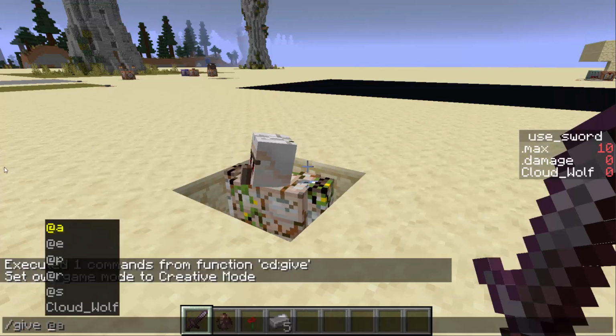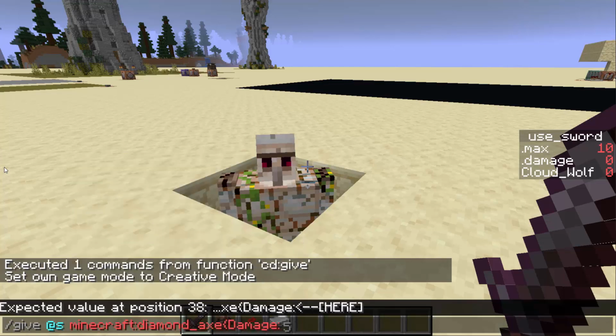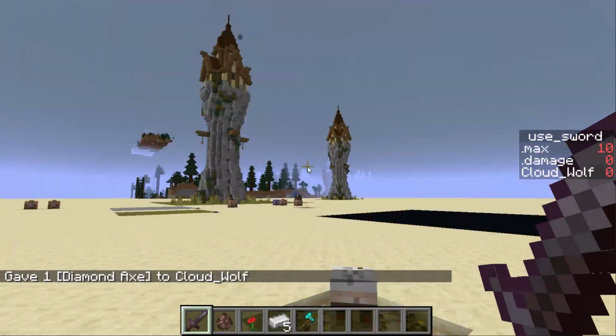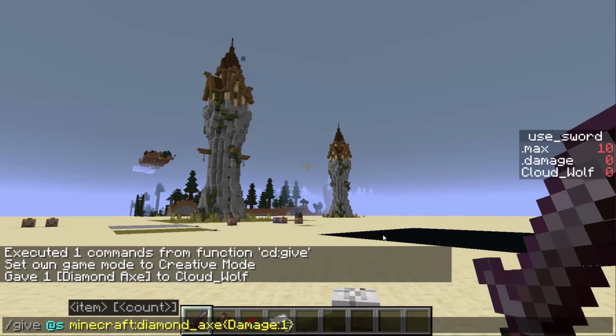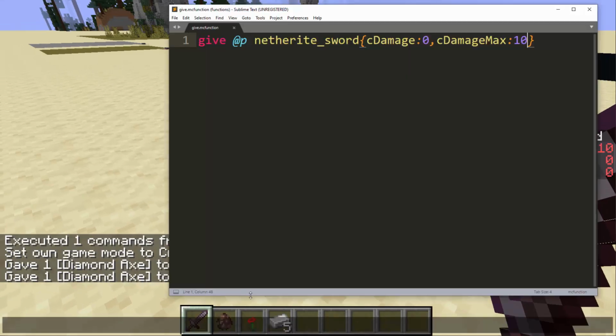So if I give myself a diamond axe with damage of 0, then the thing is full health. But if I do damage of 1000, the thing is like half health. So I wanted to implement it similarly. You have damage, which is how much damage it's taken, and you have damage max, which is how much it would be able to withstand. The maximum on this is only 10, but you can change that to whatever number you want.